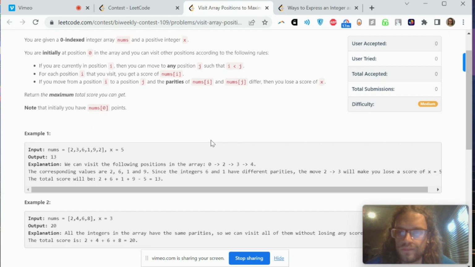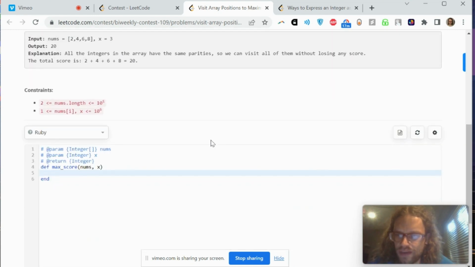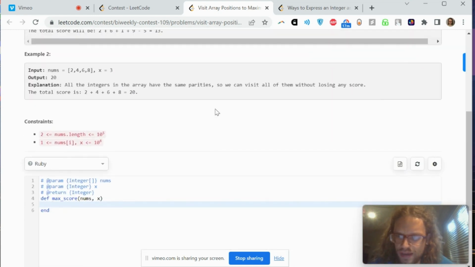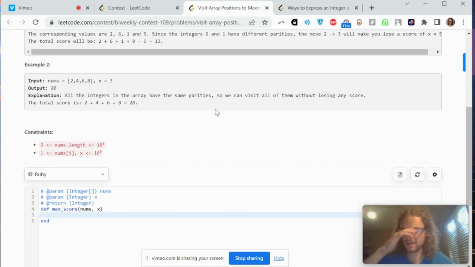Okay. So there's definitely dynamic programming. I would store my current position and my current parity. That's really easy, actually. And it's only 10 to the 5. They're all positive. That's handy.